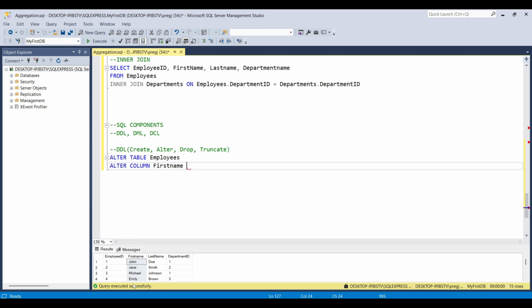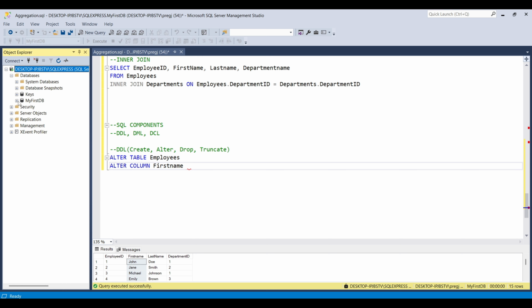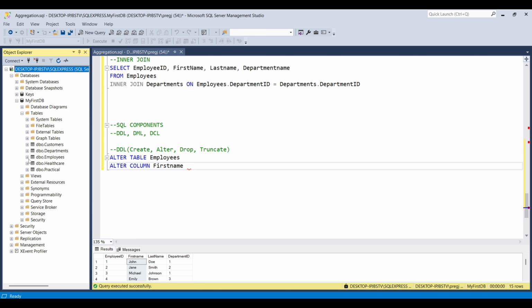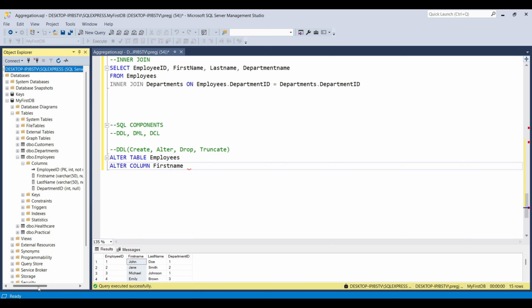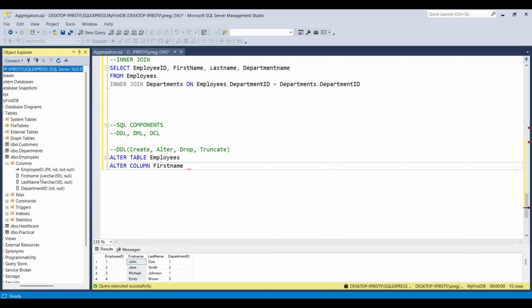So if you don't know the data type that it was initially, you can also check manually by coming here to my first DB under tables. You see the tables. This is the employees table I'm trying to work on. If you expand this column, you are going to see the different columns you have in that table together with the data type that you have. You can see this employee ID. We specified that it should be the primary key. Data type is integer. Then we have the first name, which is varchar 50. The first name in this case is what I'm trying to convert to varchar 450.